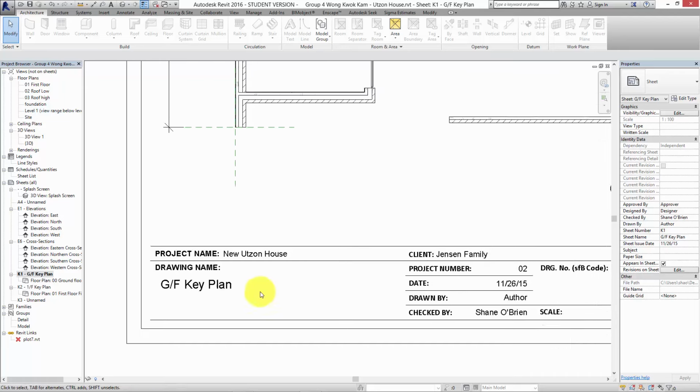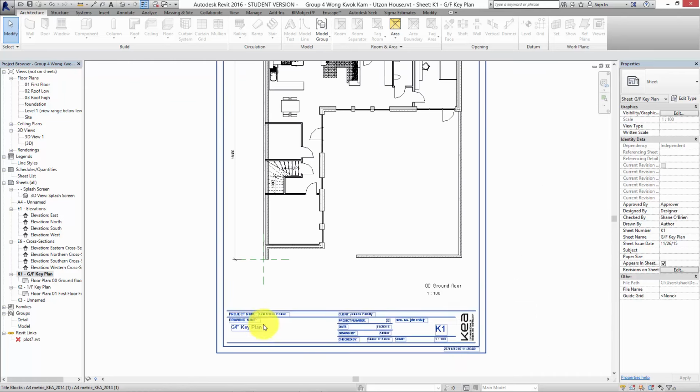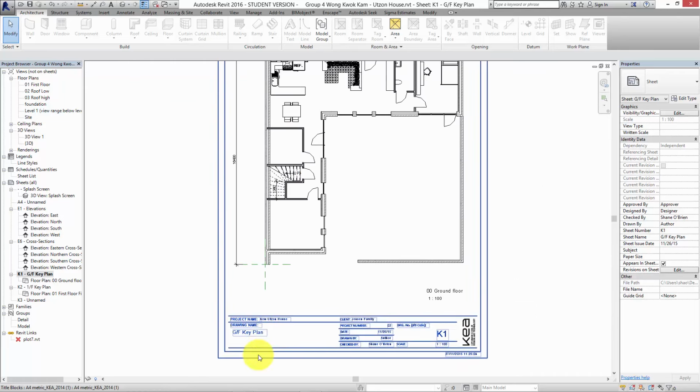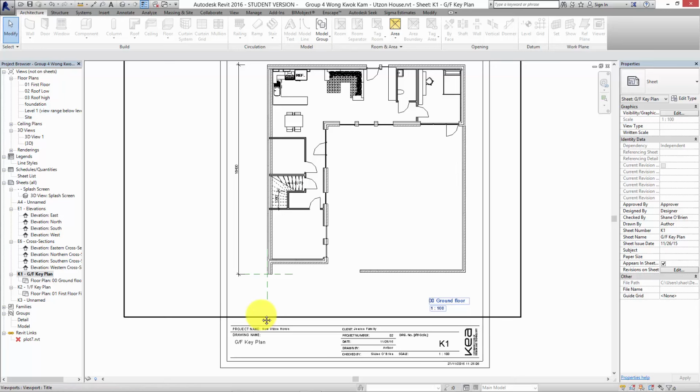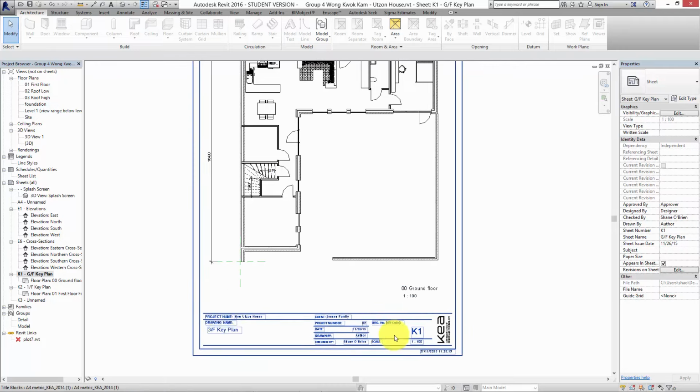Project name is here. That's fine. This isn't a key plan. It's a ground floor plan. Okay. A key plan is usually a small plan that's put up in the corner if you're showing some sections or whatever, and you want to see what the section lines are. Okay. So I would change that.